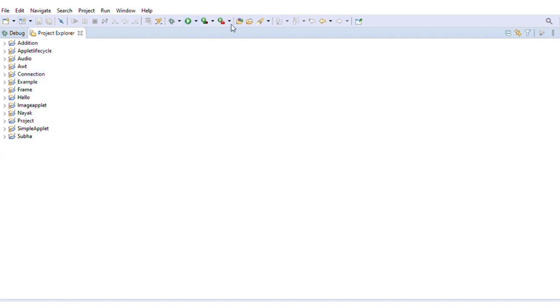Simply to do it, go to File, click New, then click Project. If you are showing a Java project, it's better to do it there. Simply click on Java project. Next, you have to give a project name here. I give it connection. You can give it anything. Okay, connection is there.